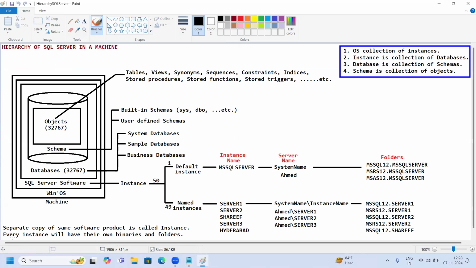First point, this is your machine system, obviously containing Windows OS, and we have SQL Server software here. Remember, installation of SQL Server software in a machine is what you call an instance.